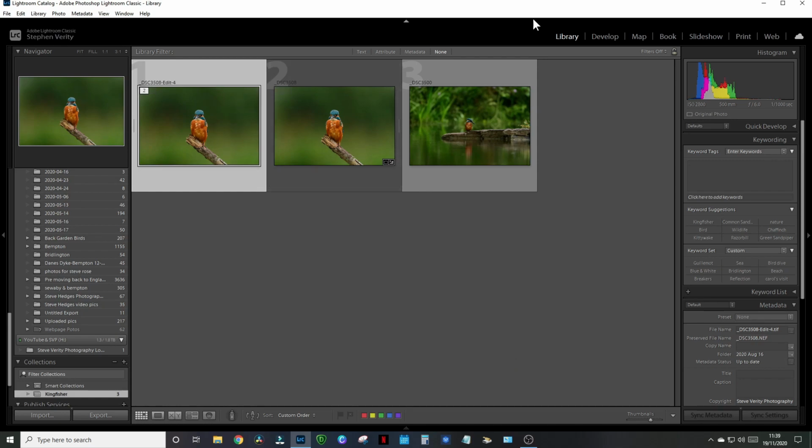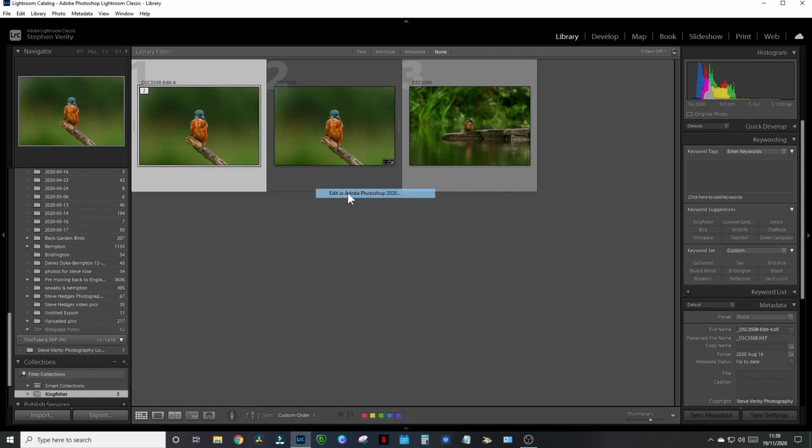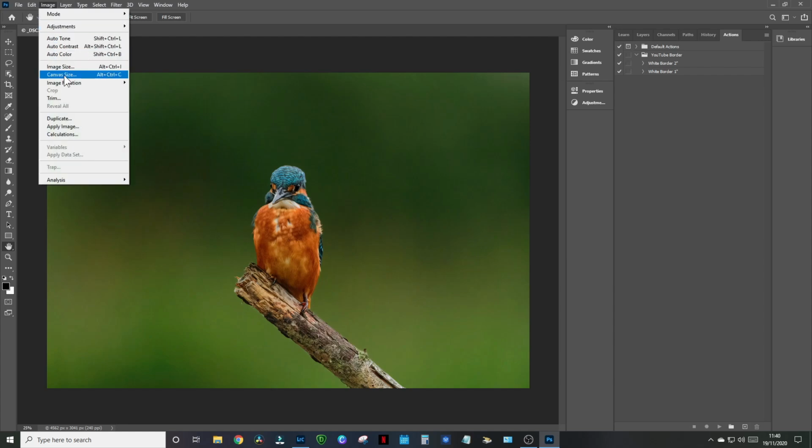So now what I want to do is I want one for YouTube. So for YouTube I have that white border. So I'll click on that, go to edit, and then Adobe Photoshop, edit another copy. So now we're in Photoshop, and I want to put on that white border. So there's two ways. I've got an action already pre-made for the white border, but if you want to go the long way around, you go up to image, canvas size.